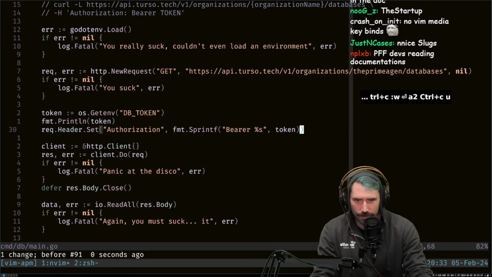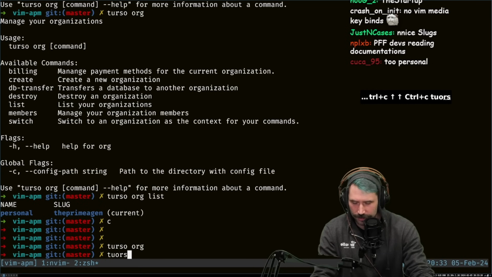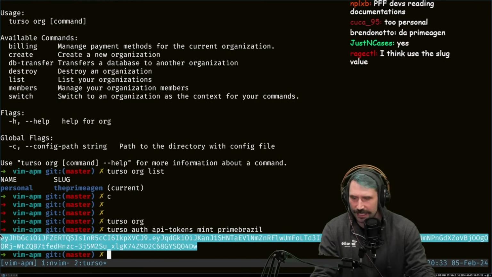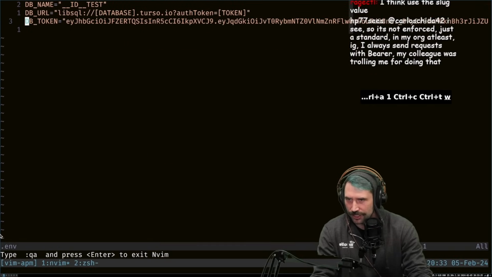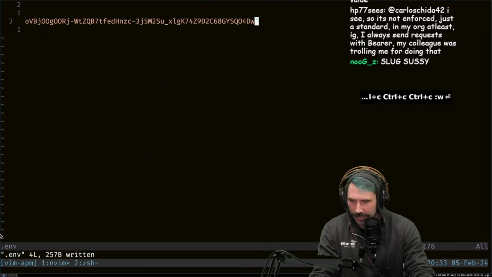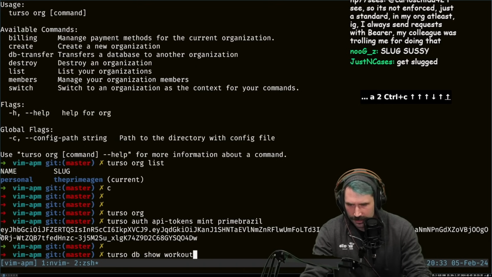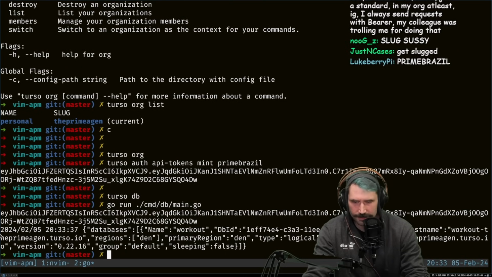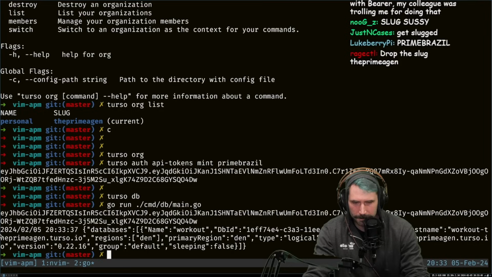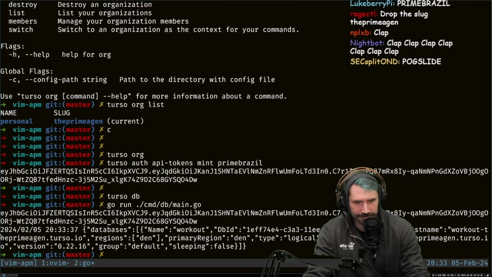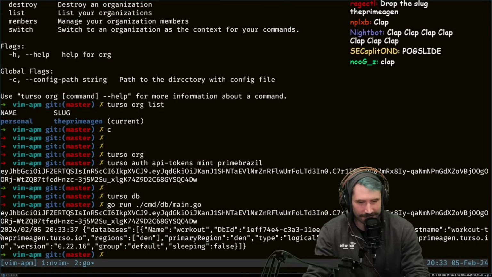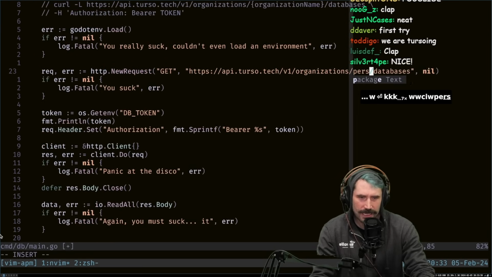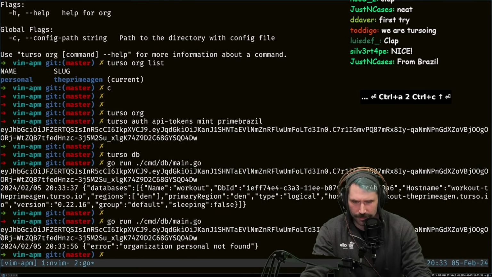So we're gonna go in here and we're gonna do a little Turso auth token mint Prime Brazil. We're gonna jump back in here. We're gonna just bang this bad boy in, do that, and we're gonna hit it with a little go. Nice. Okay, that's pretty exciting. And okay, so we are able to list these things. And personal must not be the thing they're looking for.